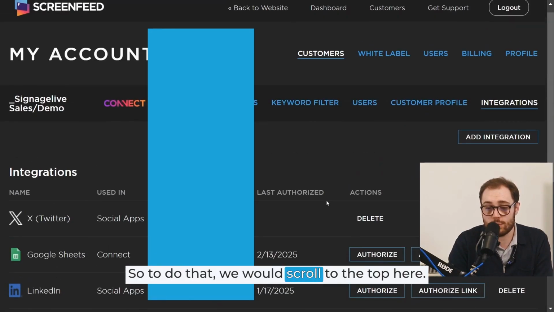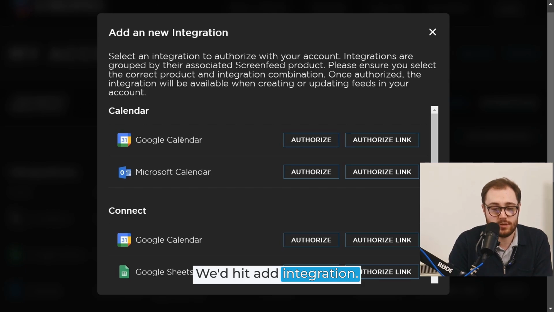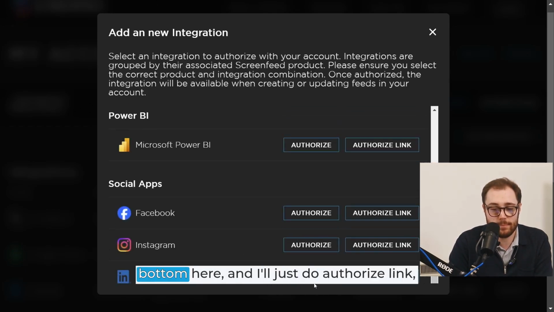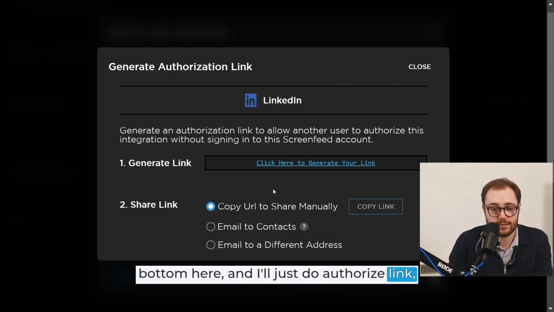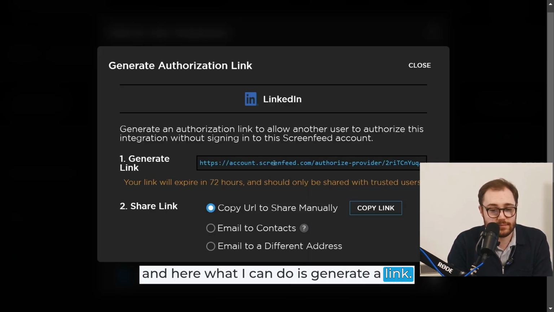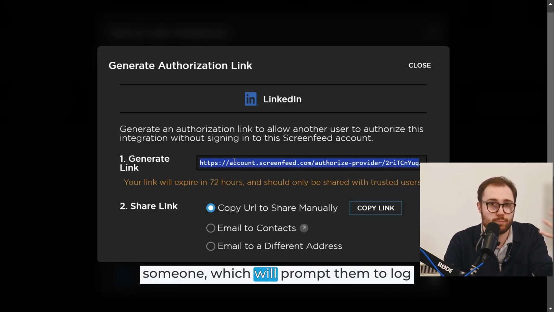So to do that, we would scroll to the top here, we'd hit add integration. You can see we've got LinkedIn down the bottom here, and I'll just do authorize link. And here what I can do is generate a link. So this is a link that I can now send to someone, which will prompt them to log in.